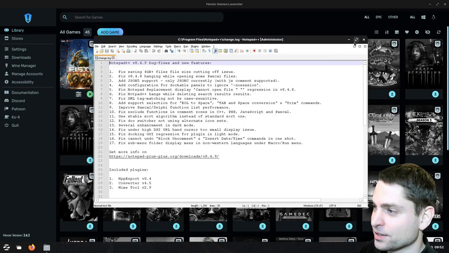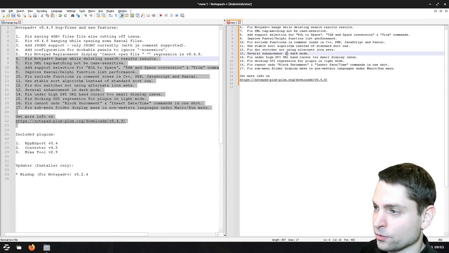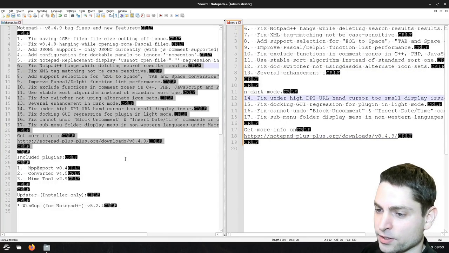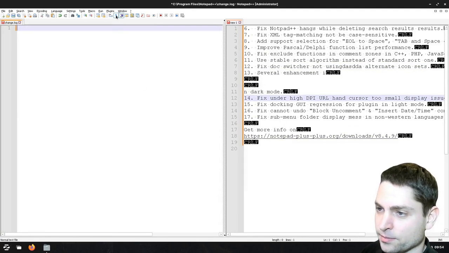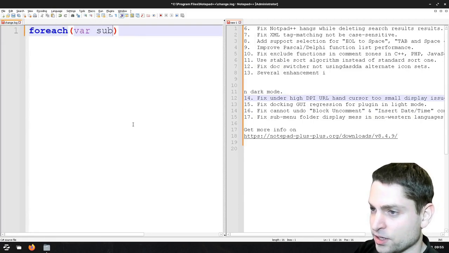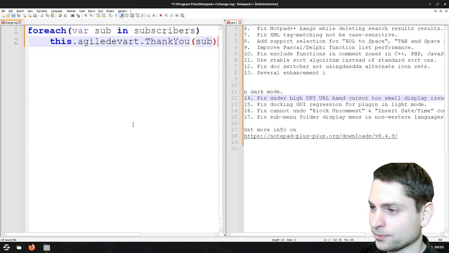And here it is, Notepad++. Let's try it out quickly. Seems to work just fine. Select all characters, delete everything. Language, let's say C#. For each sub in subscribers, big thank you.